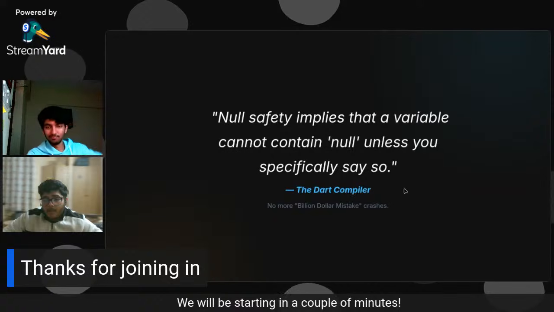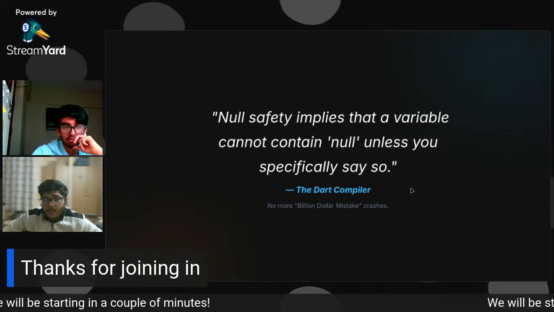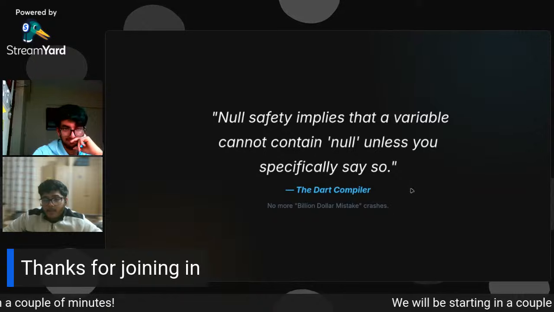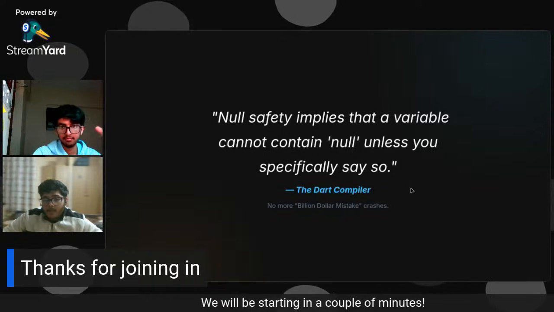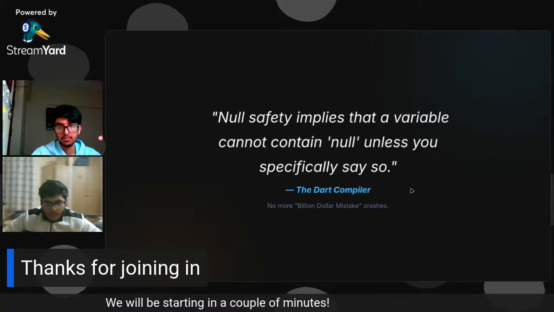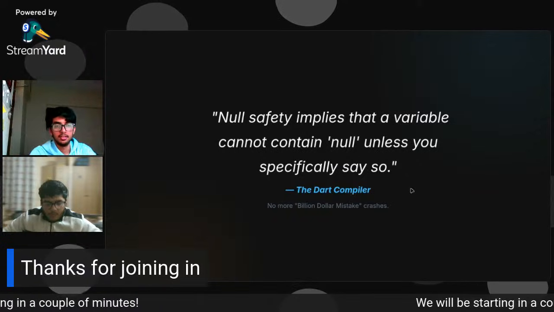As Dart is very safe for deployment, as the null safety makes sure that no value can be assigned null, unless you specifically put null as the value inside the variable.